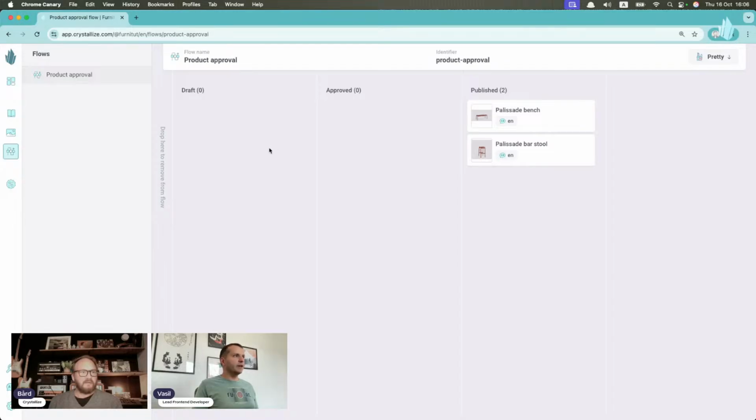Nice. If I go back to the product contributor, as you can see, my item is in a published stage, which is exactly what I wanted to do. But first, it required the approval. So that's one stage approval workflow. But how do you set this up?